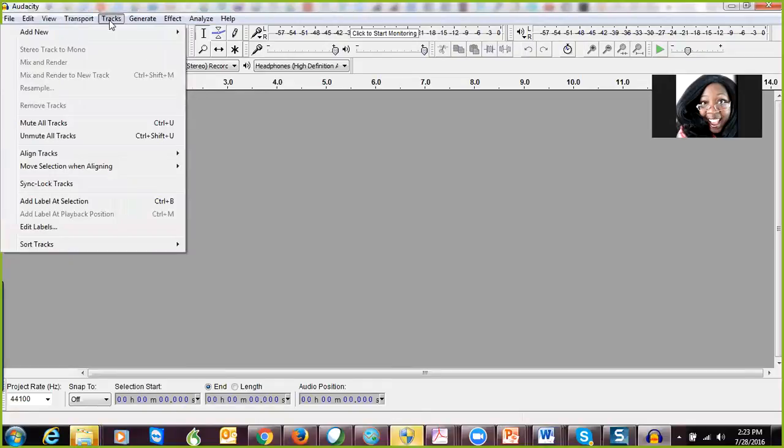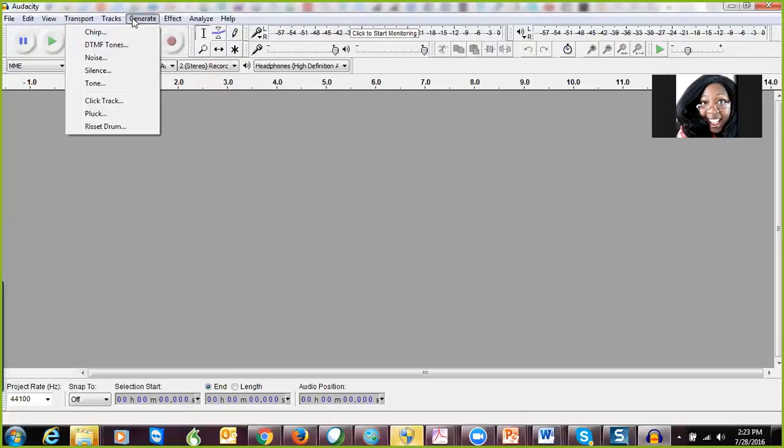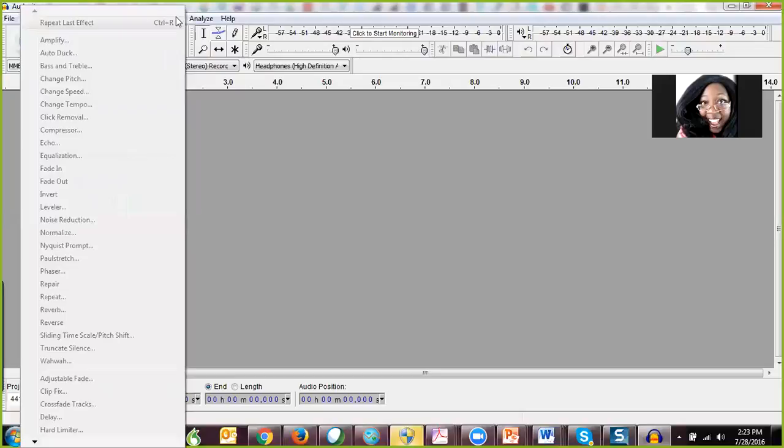Your Tracks, if you have multiple tracks, this is where you can sync them and align them and those sorts of things. Generate is where you can add some external sounds to your audio, which is pretty cool. And here in Effect, I love Effect because this is where you can change the sound, you can add echoes, and you can fade in and out.